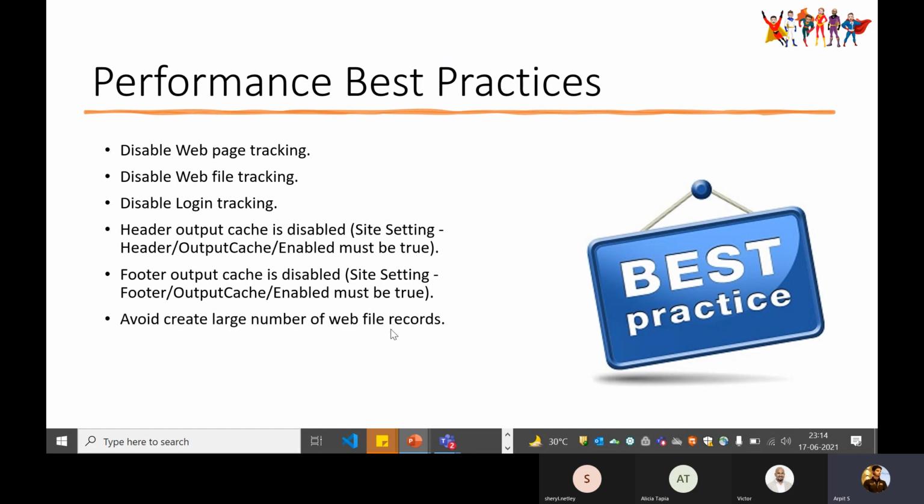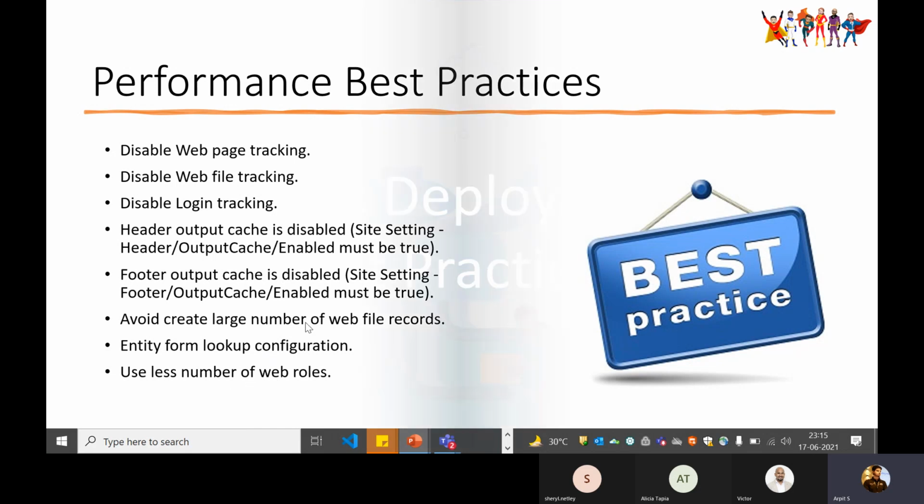Avoid creating a large number of web file records. If you are creating multiple web file records, then obviously it will create performance issues. Entity form lookup configuration: just make sure that if the number of records is very large in a particular entity, you don't convert the lookup into a drop down because it will create form issues. The number of web rows should be low, as that also impacts the portal performance.